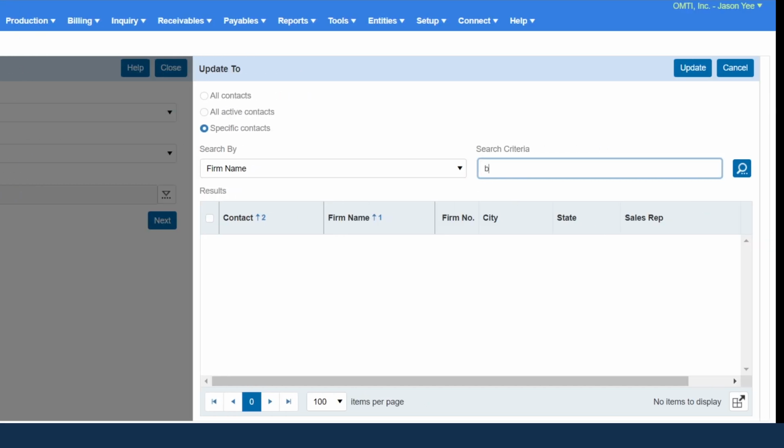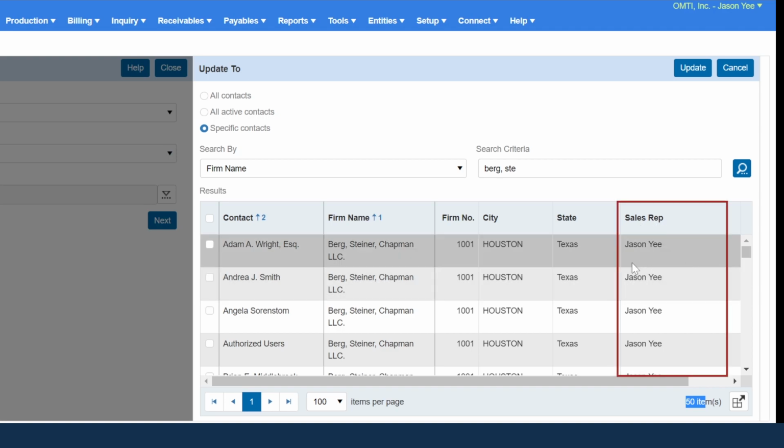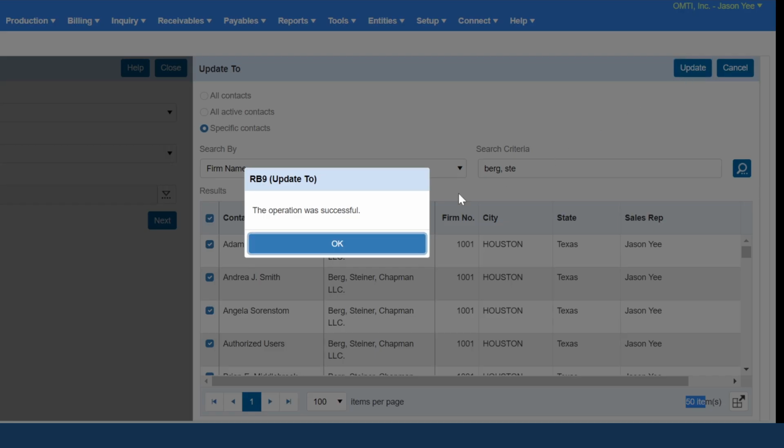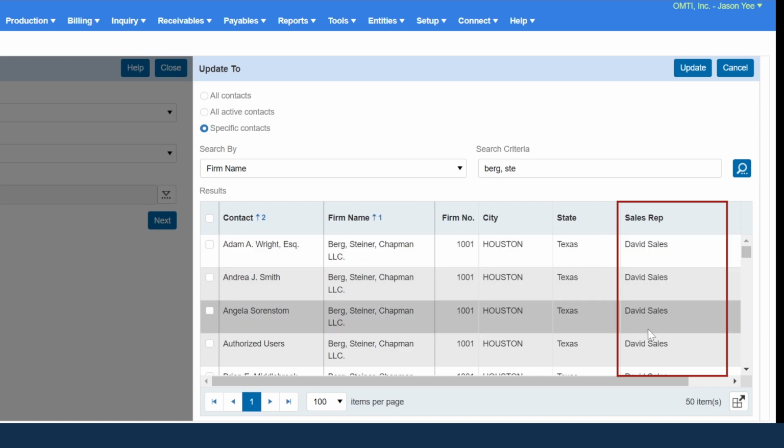So what we're going to do is we're going to go right here, and we're going to go Bergsteiner. Search. Okay, and now this came up with 50 records. So there's 50 contacts tied to the Bergsteiner Chapman law firm. And you can see the sales rep field right here. And what I want to do is I'm going to change that sales rep now in bulk. So we're going to check the top left box to select everybody. And we're going to click update. Operation was successful. So now David Sales is now the sales rep, as you can see, instead of Jason Yee.